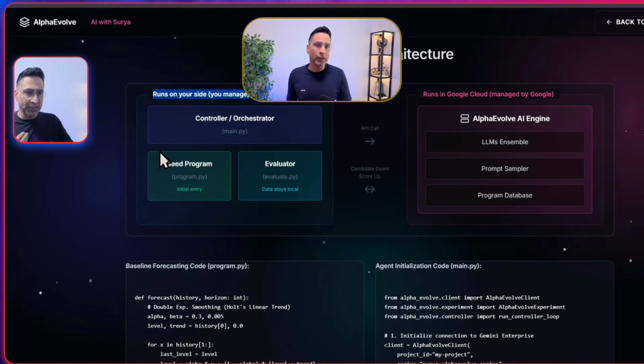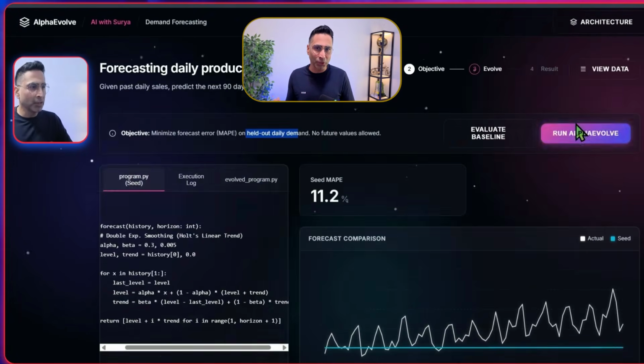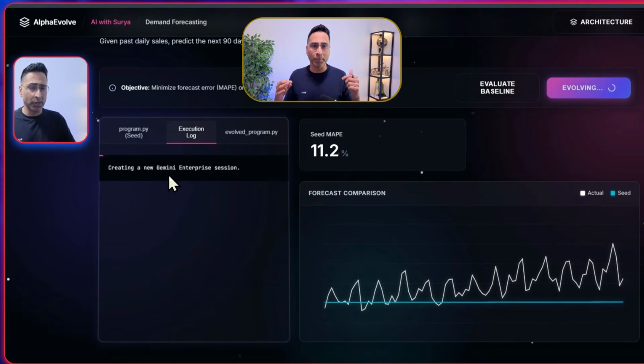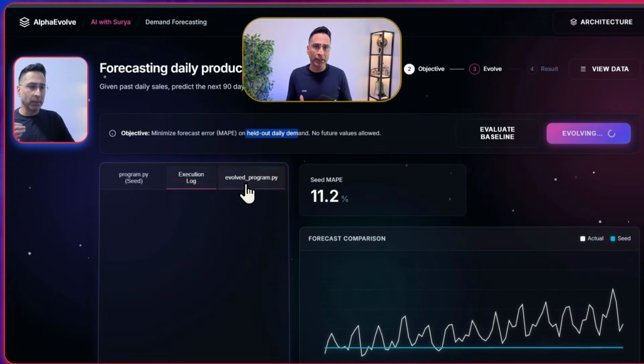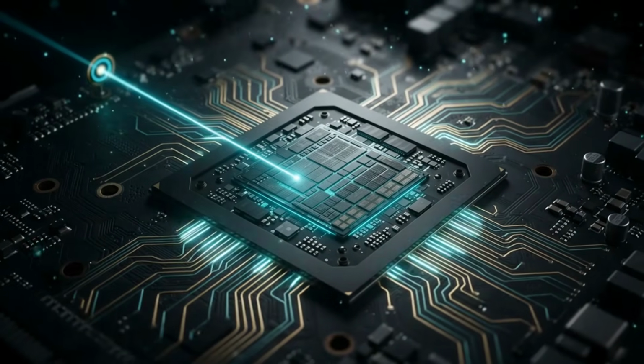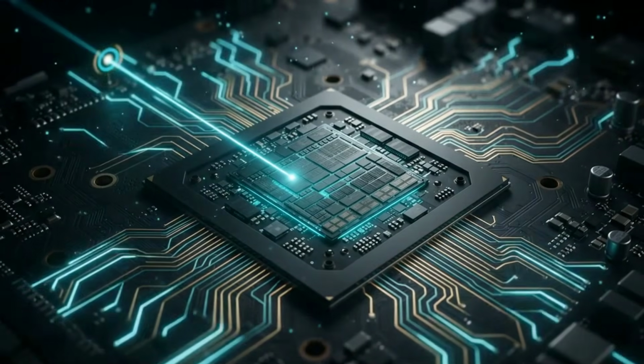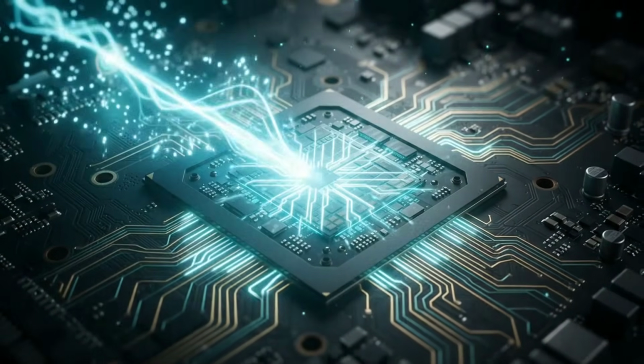So to be clear, AlphaEvolve isn't new. What changed is that it's now a public API you can call. That's the unlock. The thing that redesigned Google's own chip is now something you can point at your problem.